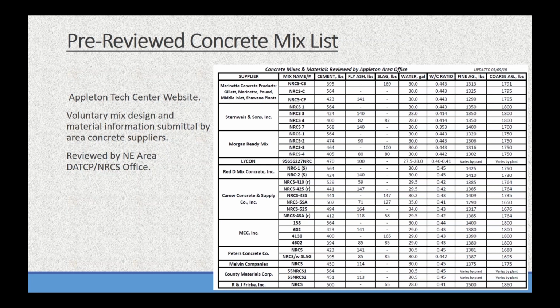Obviously, this is just a point of reference, and Joe's actually going to get into what we need to do in the field to make sure that the concrete mix that is on this list is actually what you're getting in the field. So with that, I will turn it over to Joe.